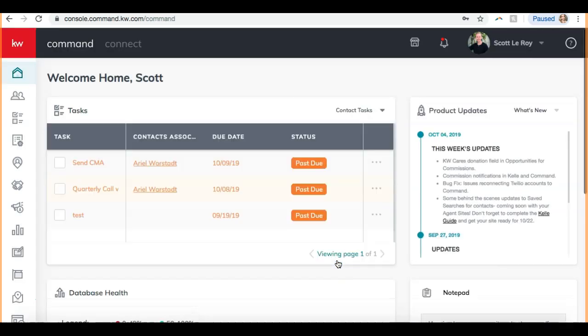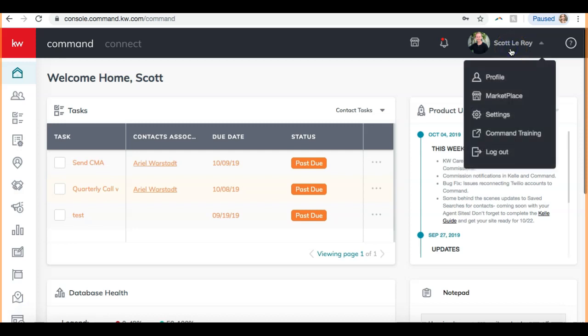And once we do that, that's going to bring us into our Command homepage. So before we jump into Lead Accelerator and Sketchhouse, we want to make sure that all of our settings are good to go first. So to do this, we're going to go up to the top right. I'm in Scott's account, and I'm going to click on Scott's name. And from here, I'm going to click Settings.